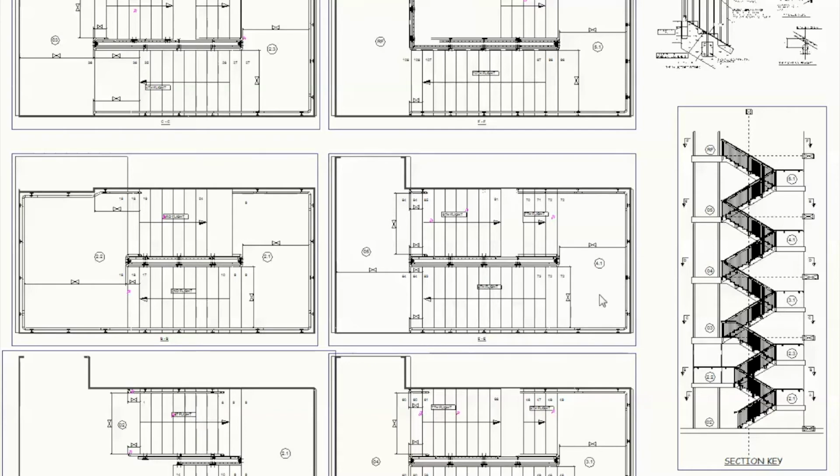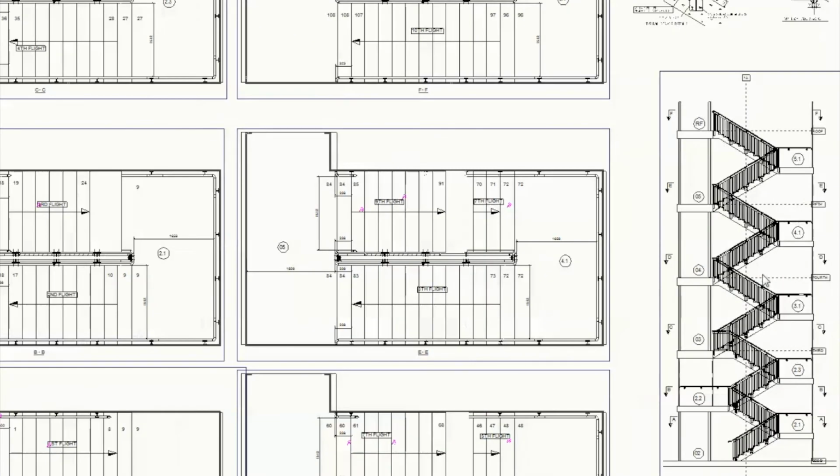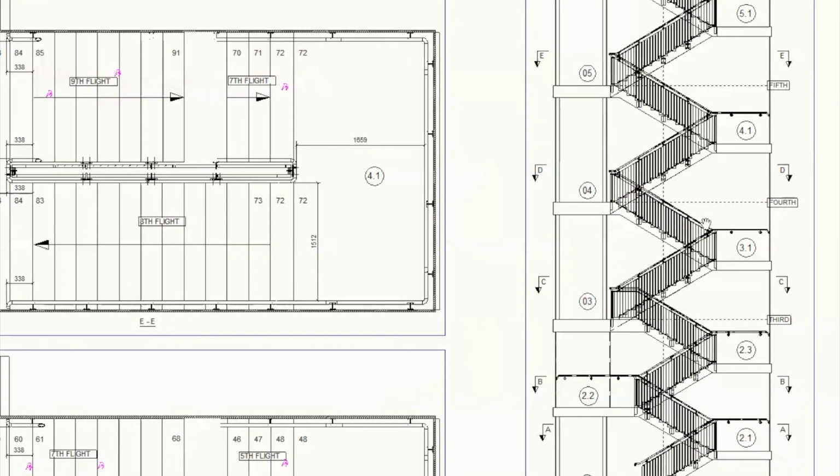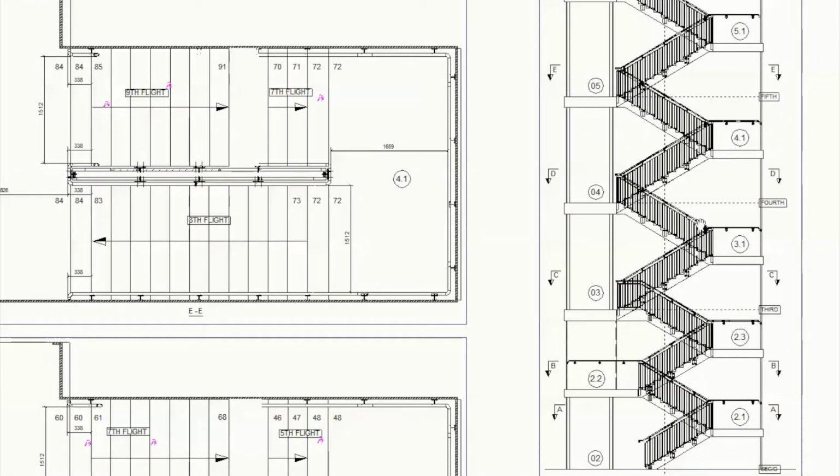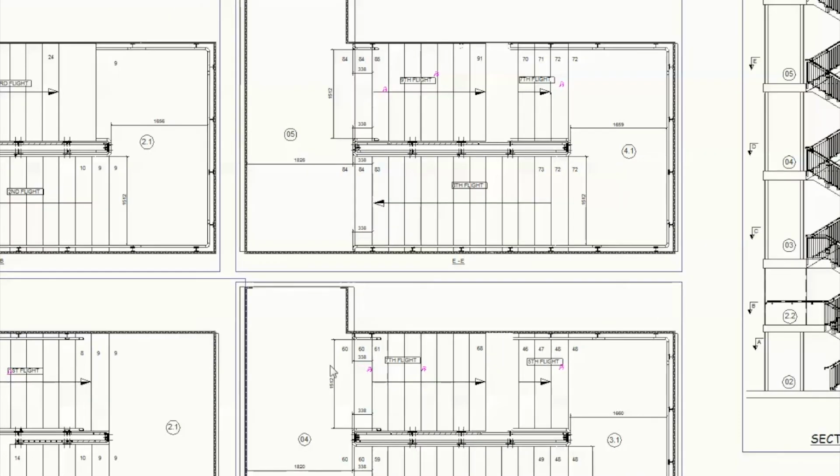Typically this is how I would present my plan views. Start off with a section key. All my section arrows are there. You'll notice that I've given these are the floor levels. I start at level 2, 2.1, 2.2, 2.3, level 3, level 4, level 5, roof level, etc. And that should relate to these.